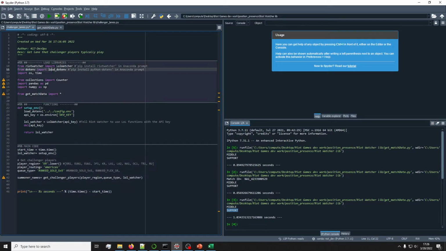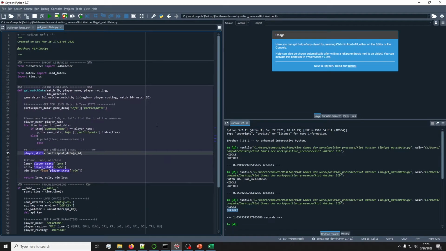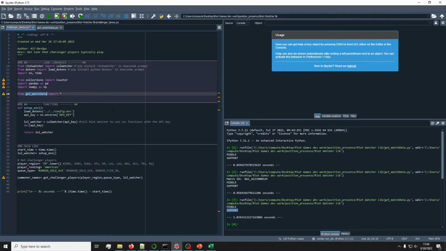Okay, so I've imported LOL Watcher, both the libraries, and I've imported this get match data import star. That means go to the file we previously wrote and import everything here. So you can use this function get match data in this other file.